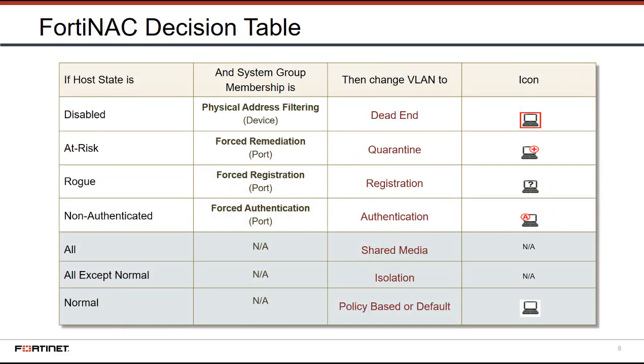So this is the decision table of the Fortinet. So this is the logic, and this is an important piece of information. This is the logic that is used by the Fortinet to determine whether or not a host should be allowed onto the network, and if not, what it should do with it. So when we turn on enforcement, which we'll talk about in the next slide, this table is consulted each time a host connects to the network.